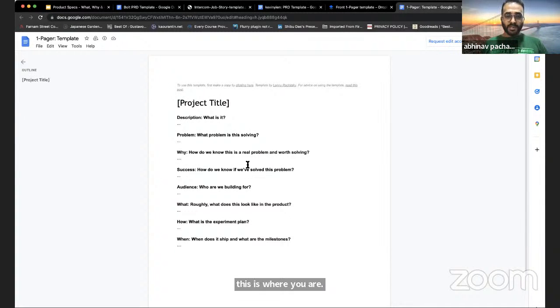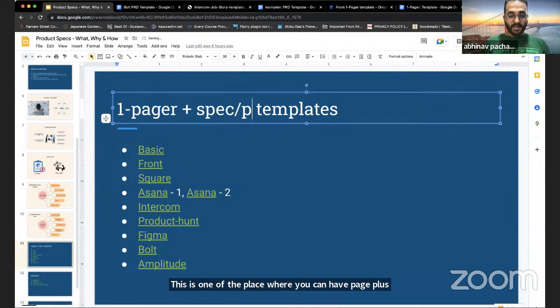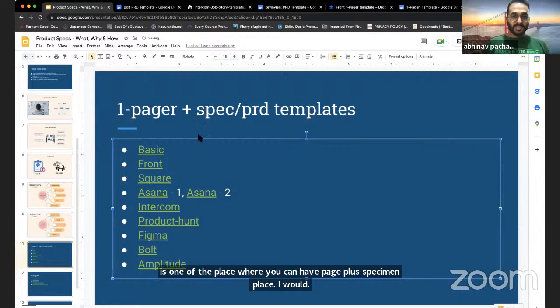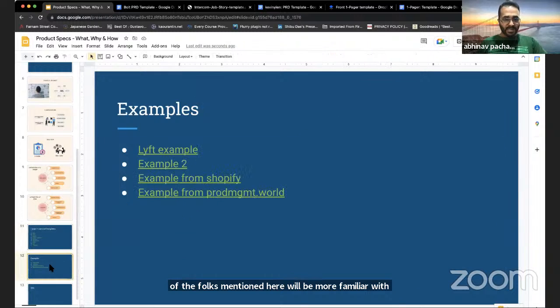How do you know that you are really solving this problem? You give a solution X, but how do you know that it is going to solve the problem? These are a few of the examples. I will go to the next slide. This is one of the places where you can have a one pager plus spec templates. I would maybe want to call it a spec/PRD, as some of the folks here would be more familiar with the PRD related terminology.